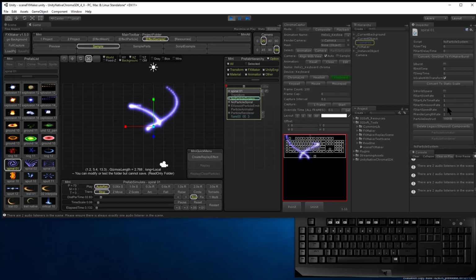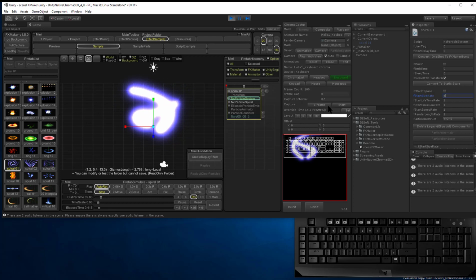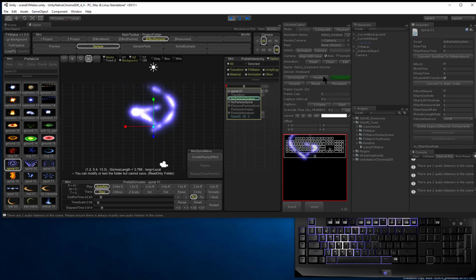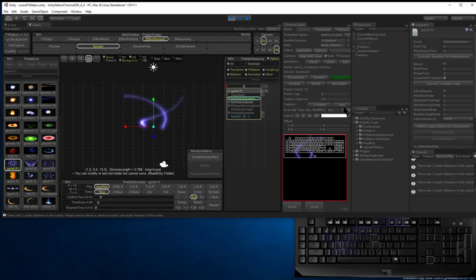On the particle system, you've got your lifetime, your size. Here we go. As we're playing with these, we want to start the capture so we can see what it looks like on the keyboard. So capture a frame, it's set to keyboard, give it a name. If I just start capturing, here we go. I can see the helix down here.